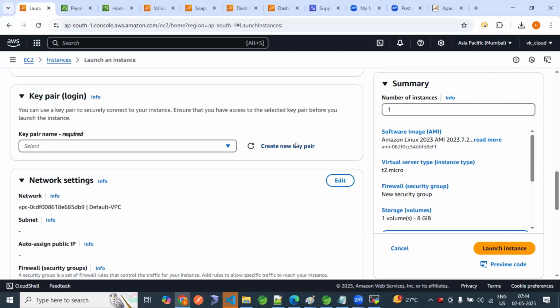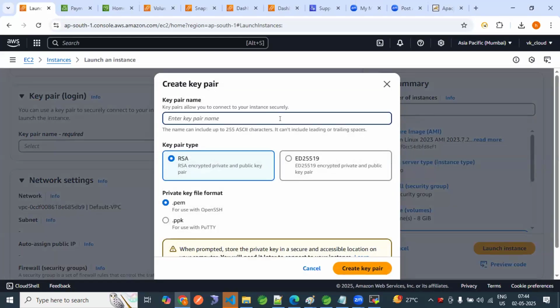So let me create one new key pair. What is the name of the key pair? Second May key pair. Okay, now 1 minute, guys. Just a minute.